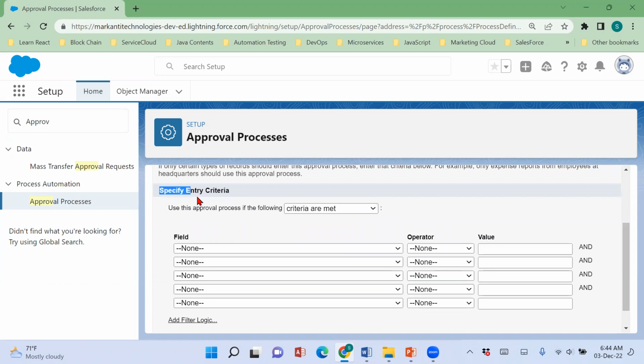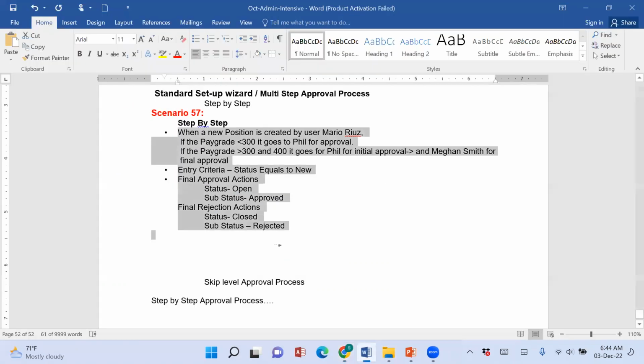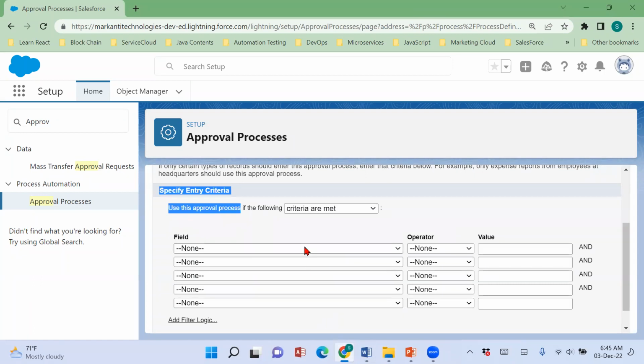What is my entry criteria? Status equals to. Yes. So this is my first criteria, meaning only these records should enter into the approval process.